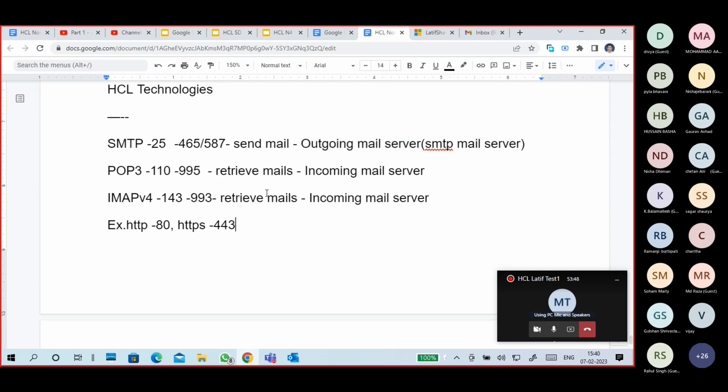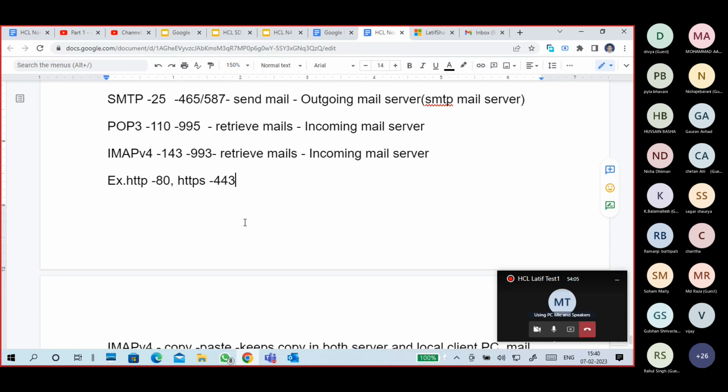Okay, maybe there is some little confusion. What are these additional port numbers? Why am I writing these additional port numbers? These are the base port numbers, guys. I'm just trying to explain HTTP and HTTPS. I already told you, but once again, I will tell.